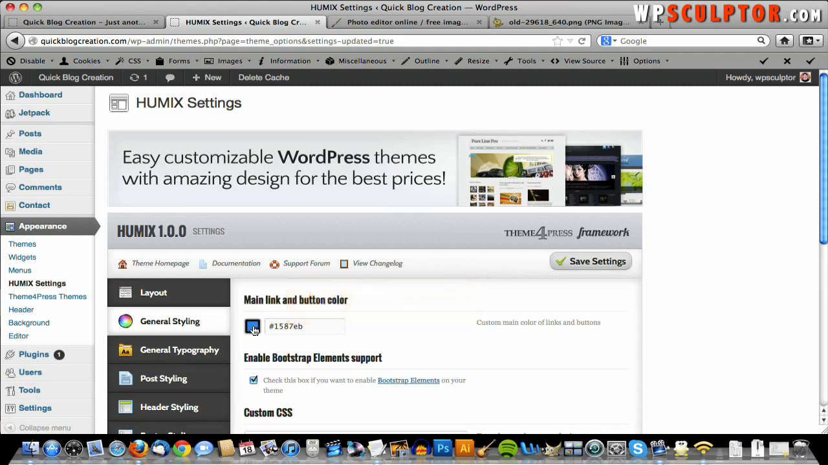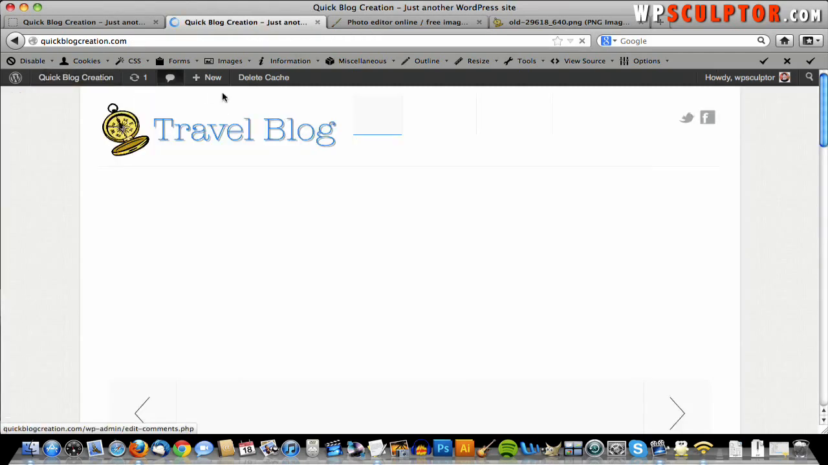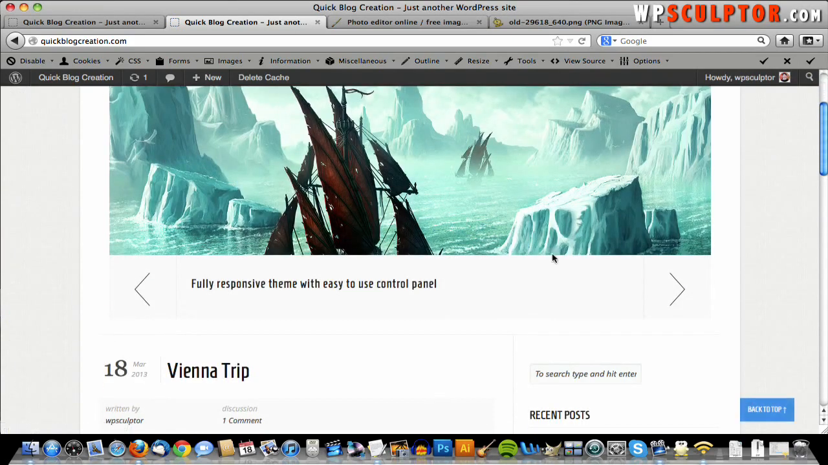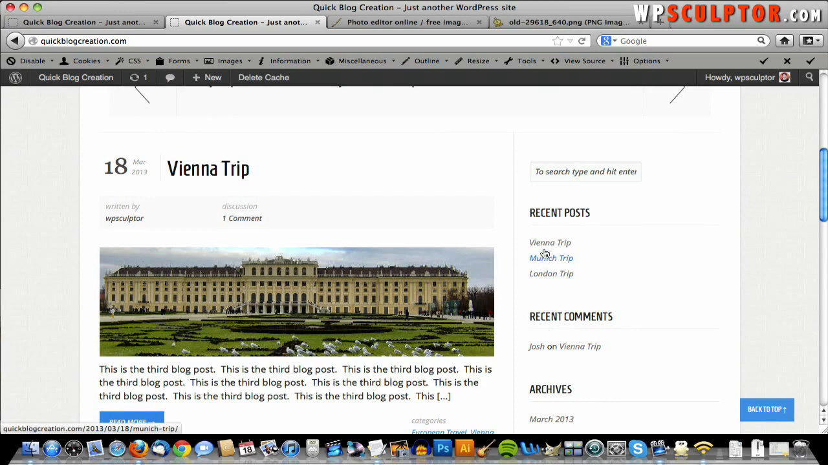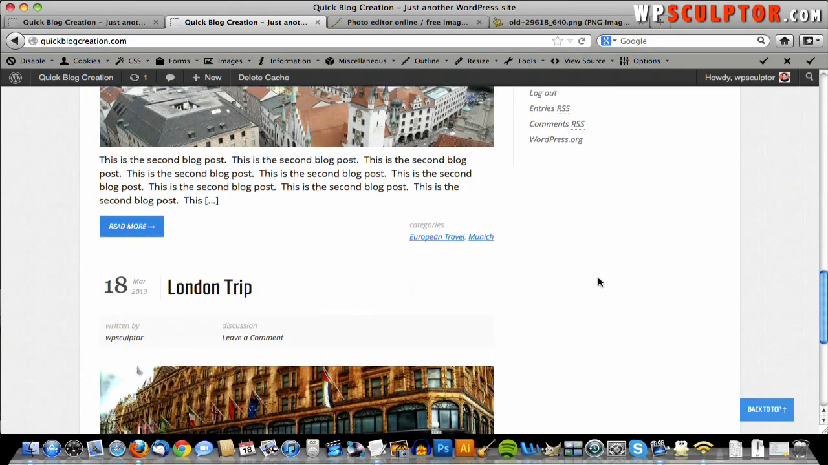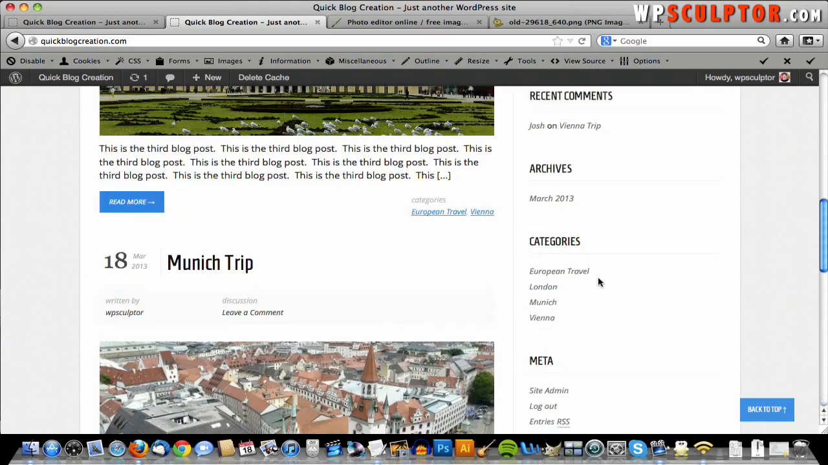And then we're going to save settings. Now you can see it's turned into the blue, and if we go back and take a look at our site, those are now blue. So that's a really easy way to change the feel of your site with just one simple change there.